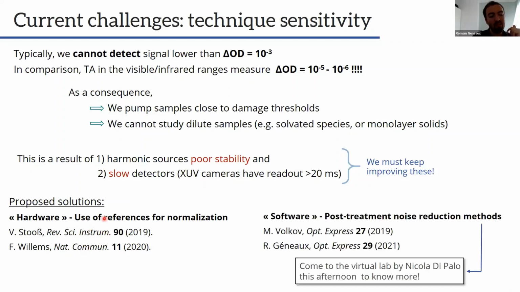And then another class of solution, I could say it's software solutions. And those are post-treatment noise reduction methods that use the correlation that you have inside your harmonic spectrum to reduce the noise that you have in your experiment. And I suggest you go see this afternoon the virtual lab by Nicolas Di Palo, and he's going to show you some of these techniques.